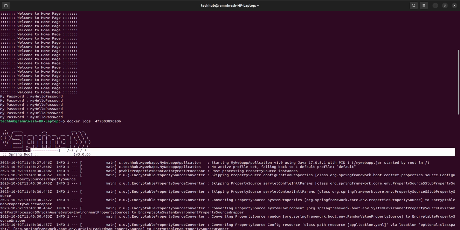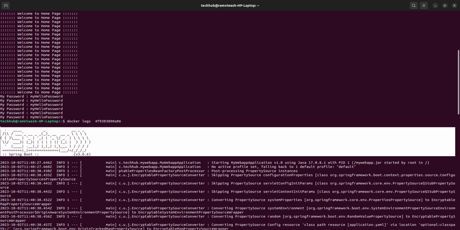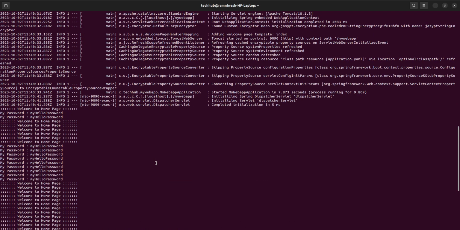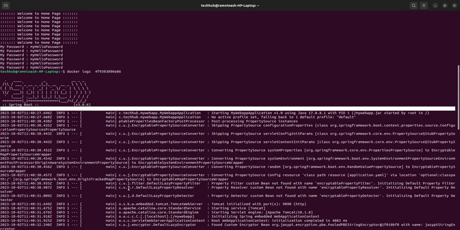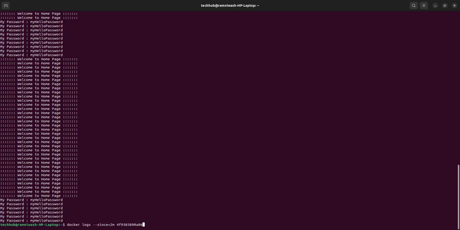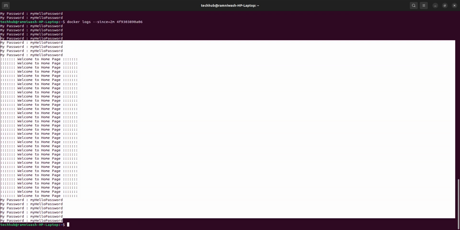See, from when this application started, whenever a Spring application starts, it prints the Spring and Spring Boot version, everything. So this is the entire log, but I want only the last 2 minutes of log. You can get only the last 2 minute log.